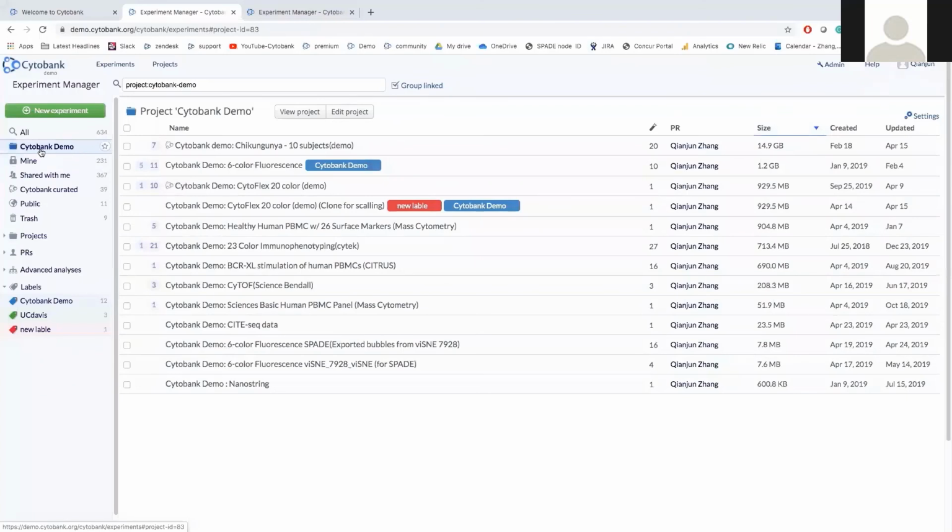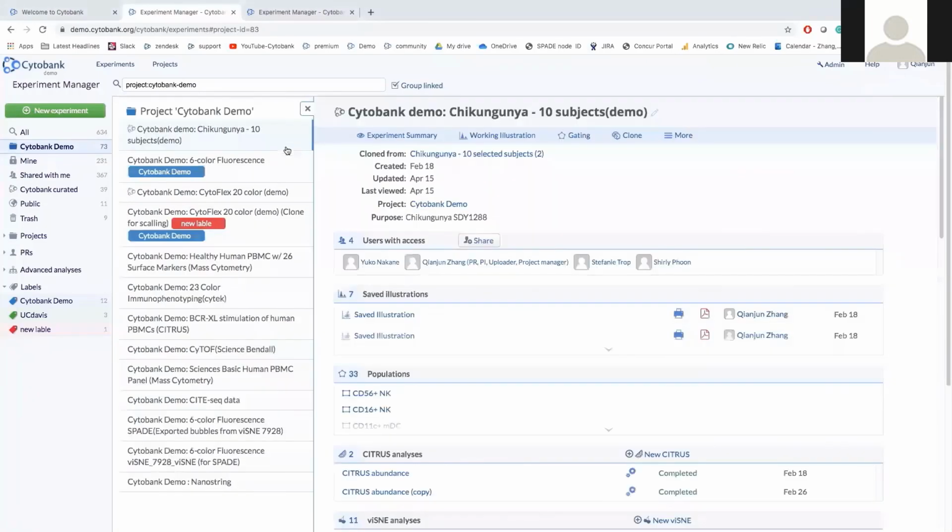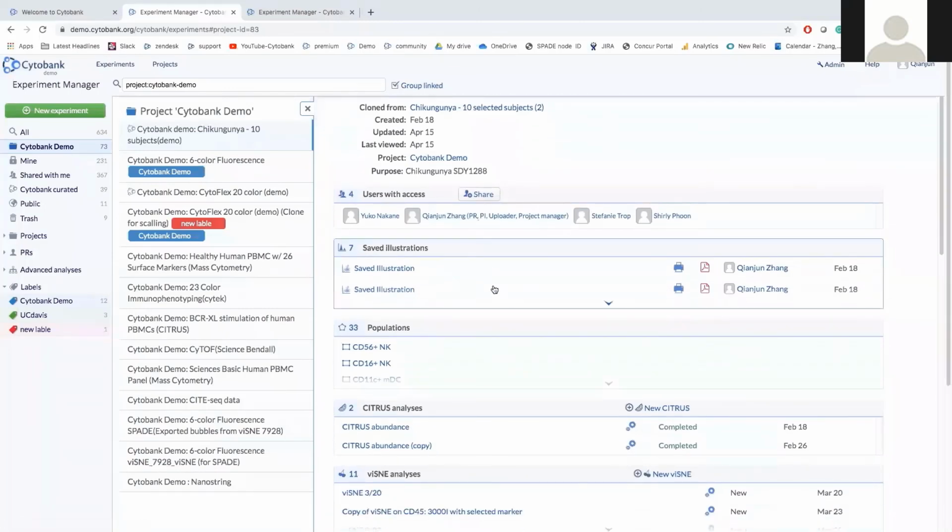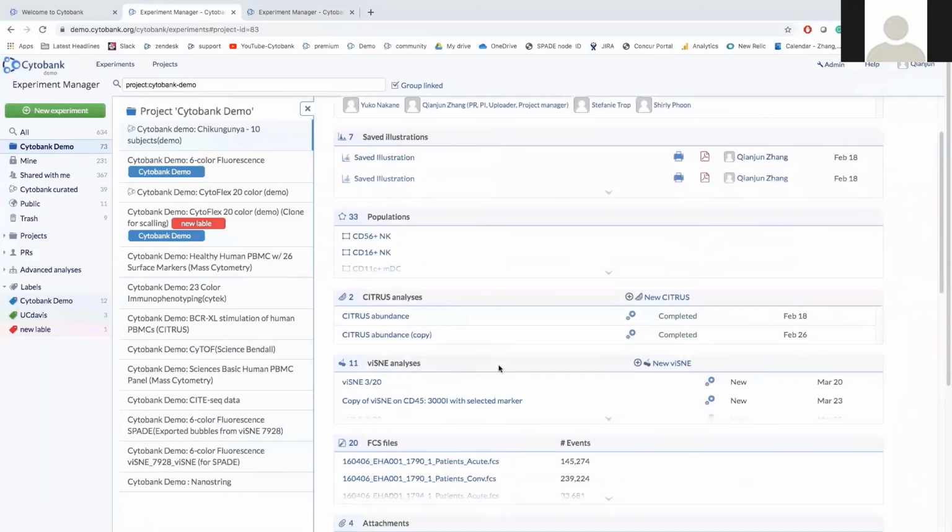You can also start a project. I started my project here for easy access. I set up a demo project that has a list of the experiments with all my demo data. If I click on one of the experiments, the preview pane will show me an overview of the experiment, where I can have access to all the tabs here. I can share this experiment with my colleague by clicking on the sharing button. Those are a list of the analyses they have with the experiment.